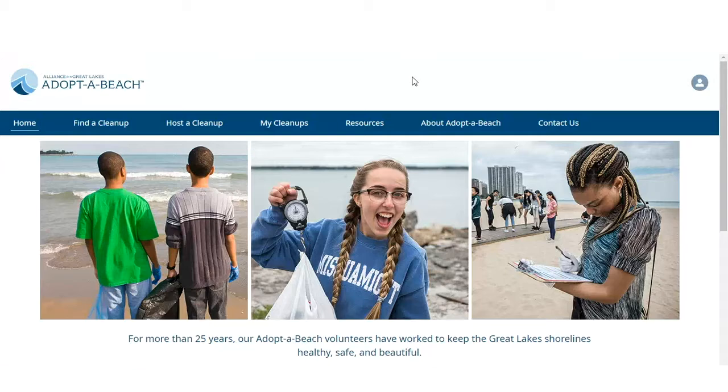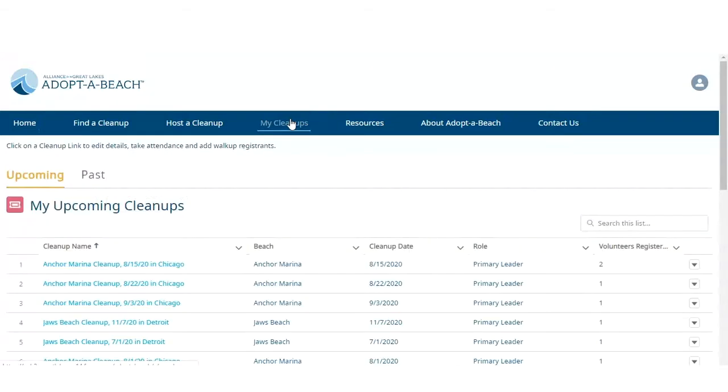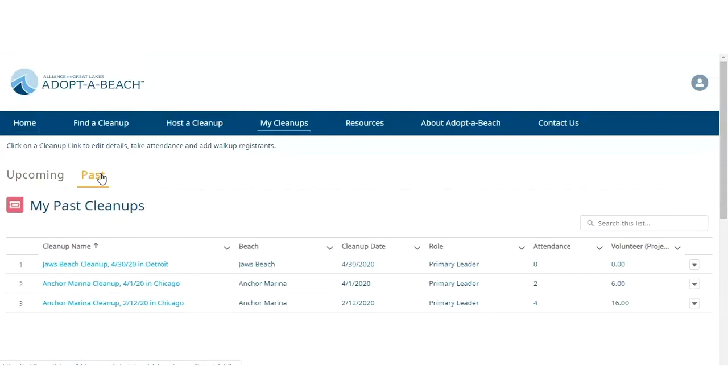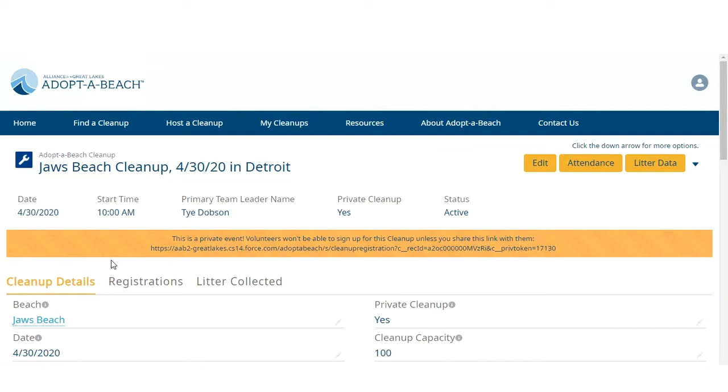You can find your past cleanups by clicking on My Cleanup on the navigation bar. Click on the Past tab to see your past cleanups. I will be entering data from my cleanup at Jaws Beach on April 30th. Click on the cleanup name to get to the cleanup details page. Once on the cleanup details page, click on the litter data button in the top right of your screen.